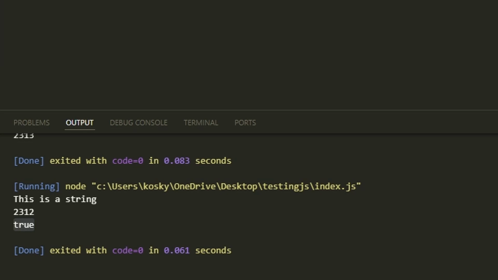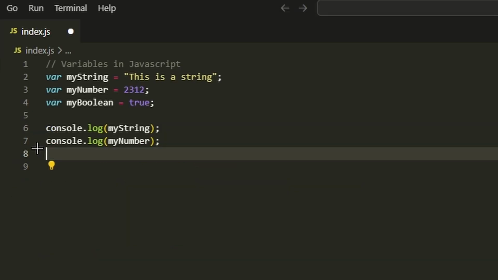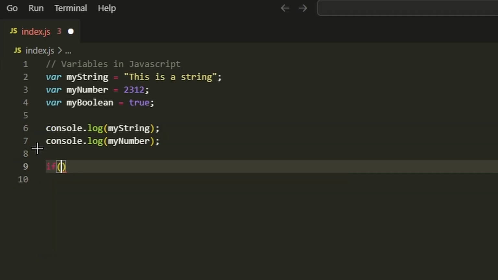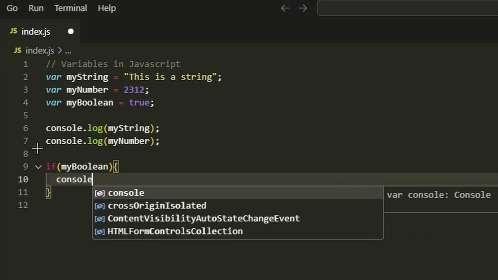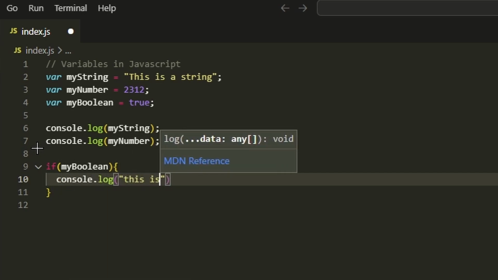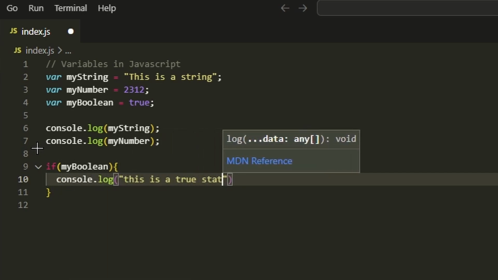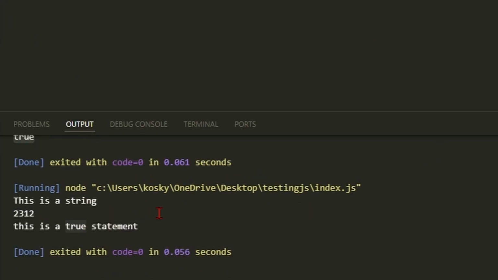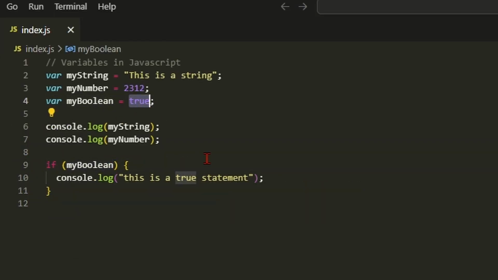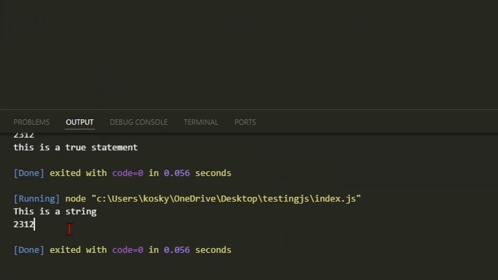Now just a quick example to show this: we can say if, now I'm going to use an if statement. This is something you'll learn later on, not complicated, just not where we're learning right now. And we say if myBoolean console.log, this is a true statement. We save that and we run. This is going to print this is a true statement because myBoolean is true, and if we set this to false, save it, run, you see it doesn't print.